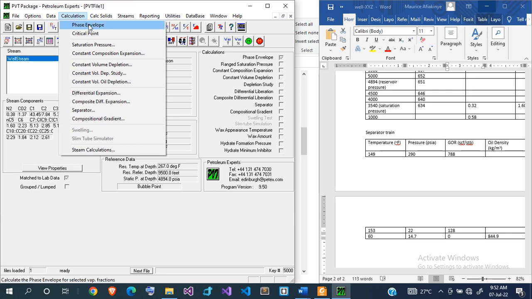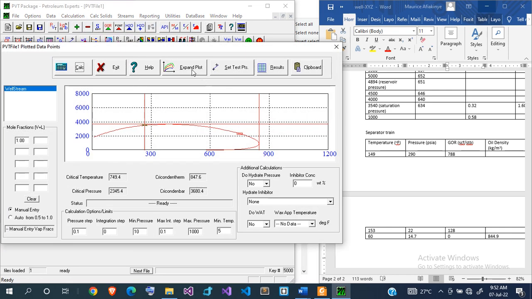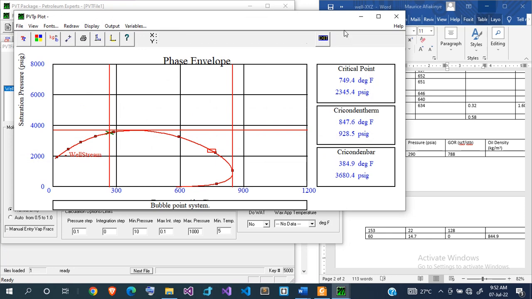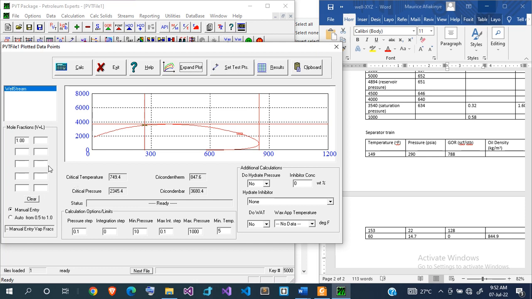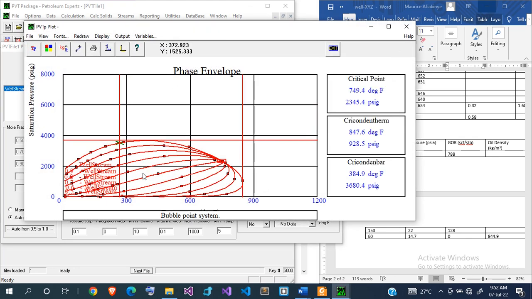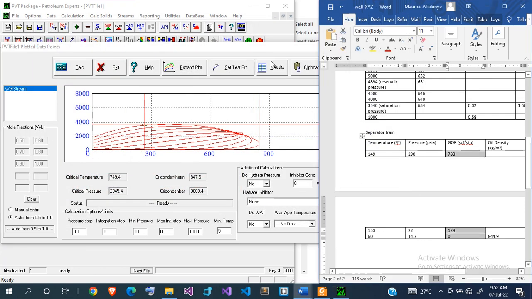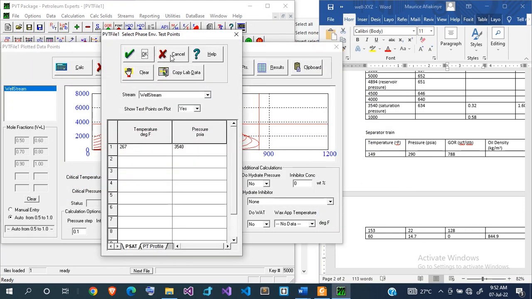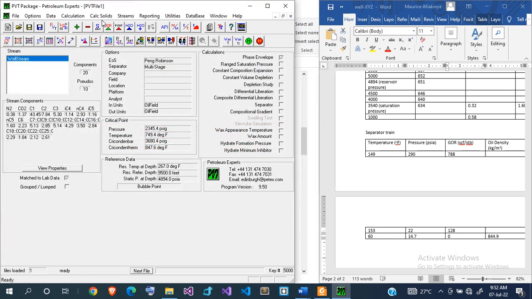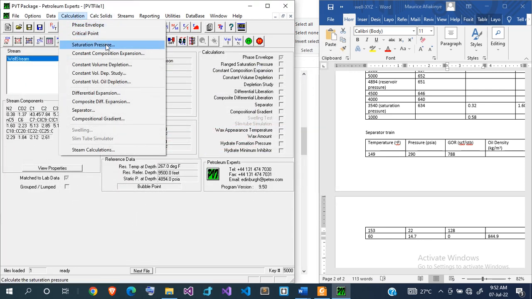So first I'm going to do the phase envelope. You look at this, it's actually correct, but then that's not all. Let me do this. I'm going to change this from manual entry to auto and then calculate again. Okay, so if you look at this again, it looks pretty clean, very interesting, pretty clean. Okay, so that's that for that one. Sorry, I don't want to do this. Let's look at calculate saturation pressure.